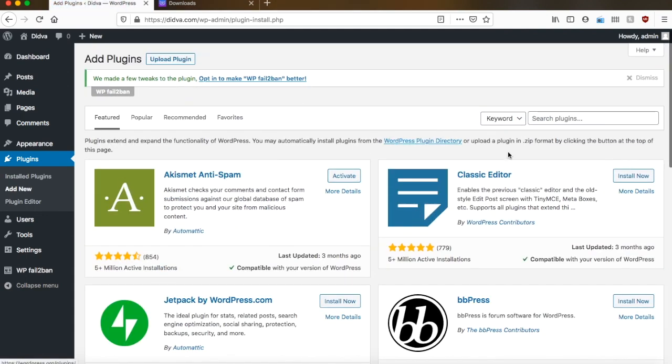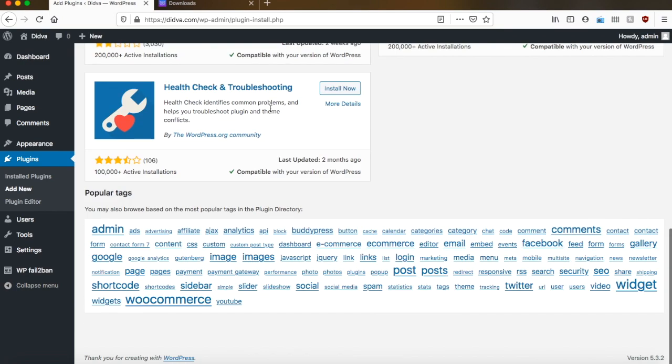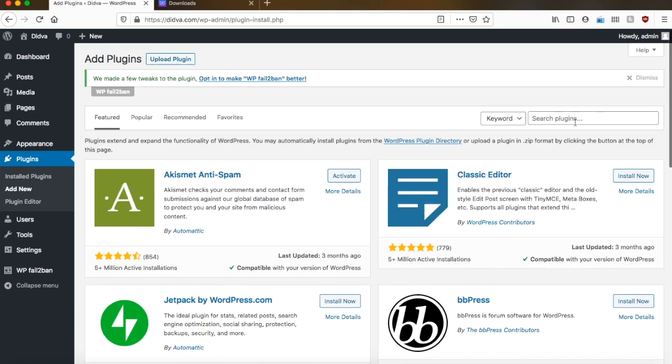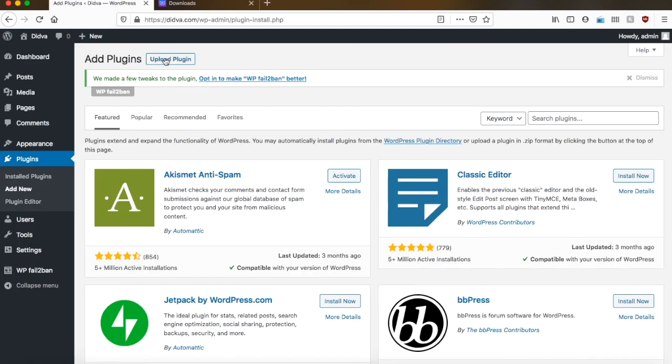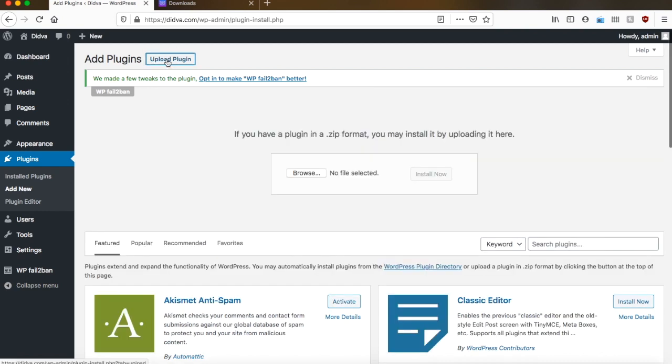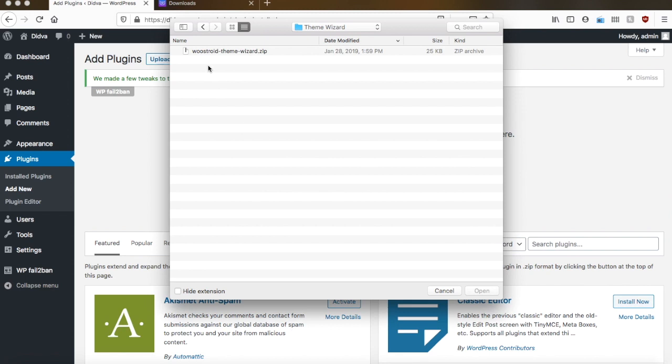Once I'm in add new, this is the search box where you can search the plugins published in a WordPress directory. But now, since I downloaded the plugin directly from TemplateMonster, I need to click the button Upload Plugin here. Here I have to choose where my plugin is located, and it's located under the folder Theme Wizard. Just select it and go Open.